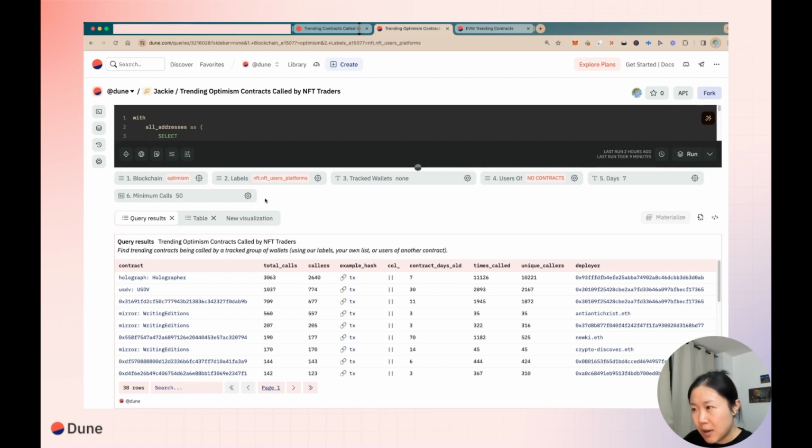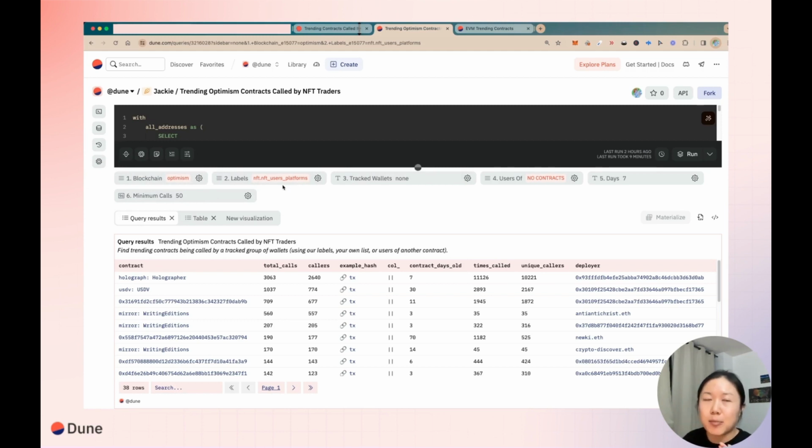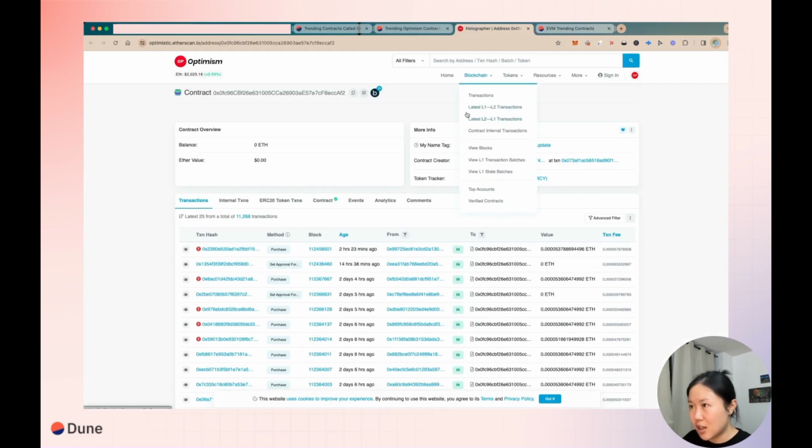Okay, so on the Optimism chain for the NFT traders, what kind of contracts are they calling? AKA, what kind of projects are they interacting with in the past 7 days? The number one contract on Optimism for NFT traders is this thing called Holographer, and the token tracker for it is actually Mercy Rouge. I actually saw this around earlier today. It's an art piece. Let's see if we can find it. I think I saw it.